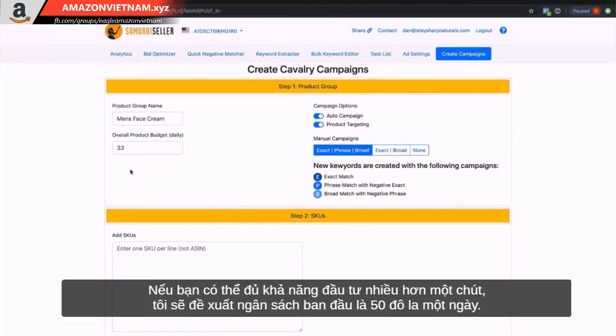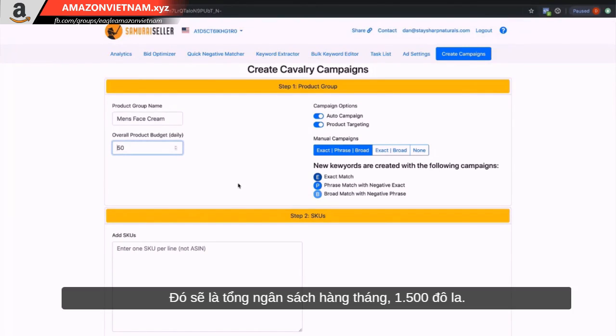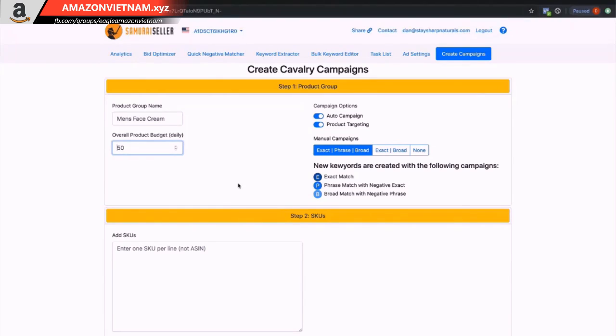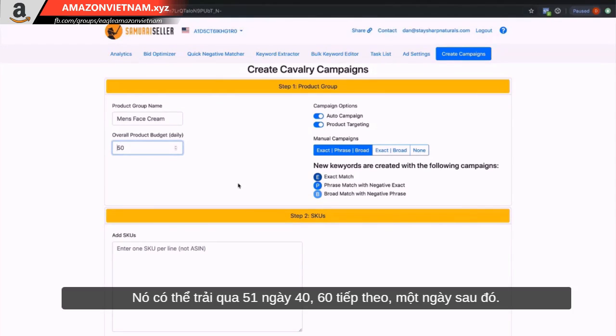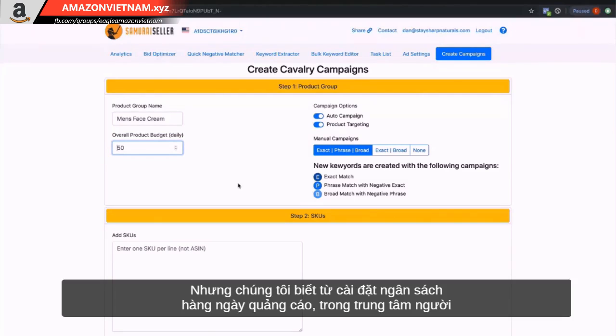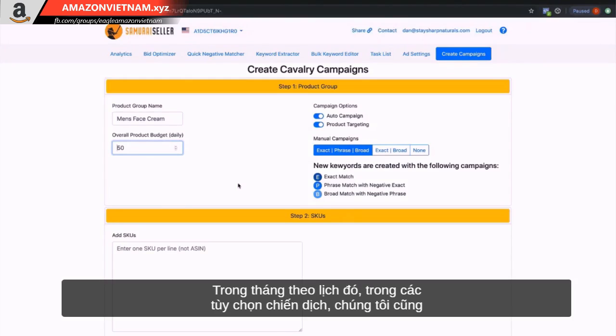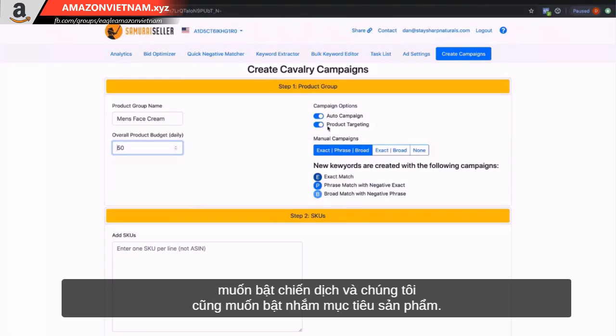If you can afford to invest a little bit more, I would suggest a starting budget of $50 a day. At an average of $50 a day, that would be a total monthly budget of $1,500. It may spend 50 one day, 40 the next, 60 the day after that, but we know from the advertising daily budget settings within Amazon Seller Central that it won't spend more than an average of that amount over that calendar month.